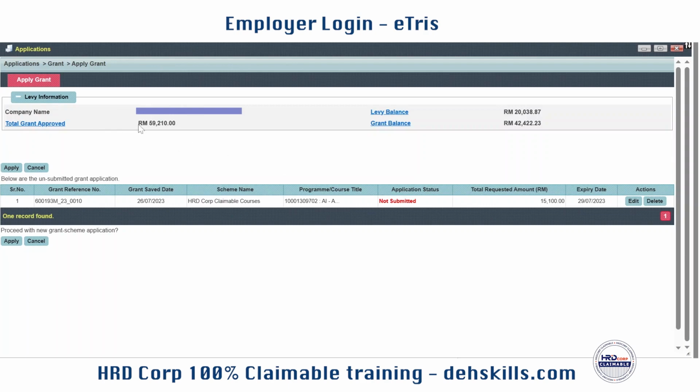From here, you're going to see your levy balance. The levy balance is the balance that you are allowed to use 100% for your training. That means you can claim 100% from your levy balance. You don't have to pay a single cent to the training provider. This is the levy that we have here, 20,000. The grant balance is another balance that is going to mature in another few months, so in this case, you can't use it yet. You're only allowed to use the levy balance.